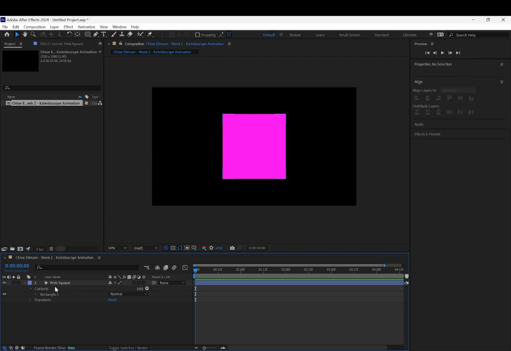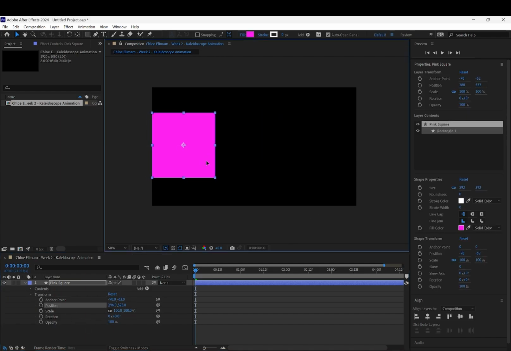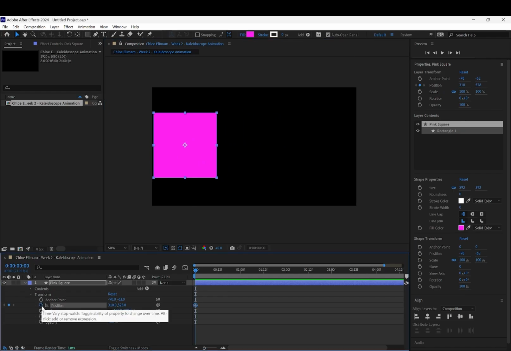All right, so now we have a few different tools down here that I want you to learn about. If you click on Transform, this is where you're going to get most of your default movements, all of your animations. We're going to start with position.